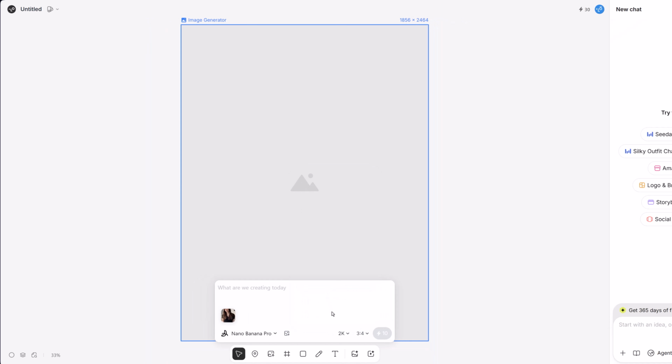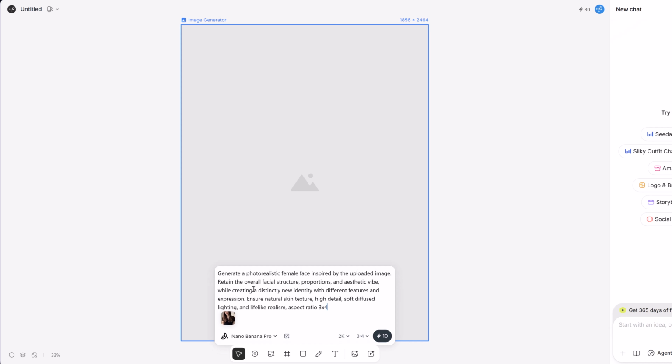Now for the most important part, the prompt. Just paste this prompt right here. Generate a photorealistic female face inspired by the uploaded image. Retain the overall facial structure, proportions, and aesthetic vibe while creating a distinctly new identity with different features and expression. Ensure natural skin texture, high detail, soft diffused lighting, and lifelike realism, aspect ratio 3:4.